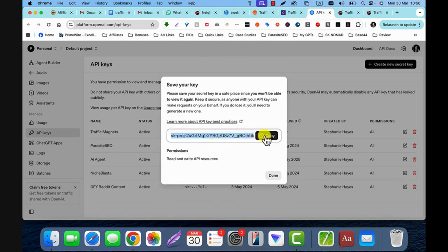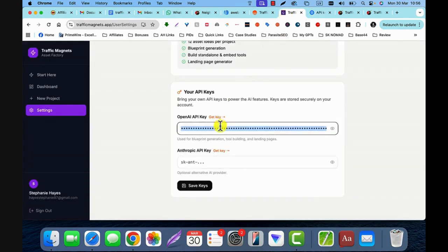All you have to do is simply click on Copy, navigate back to the web app, and paste it in here. Then click on Save Keys.